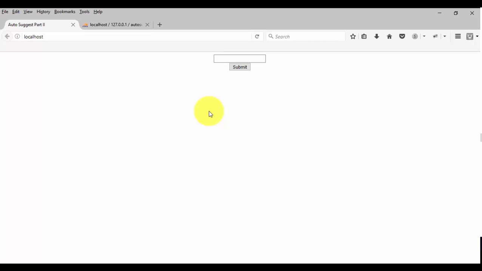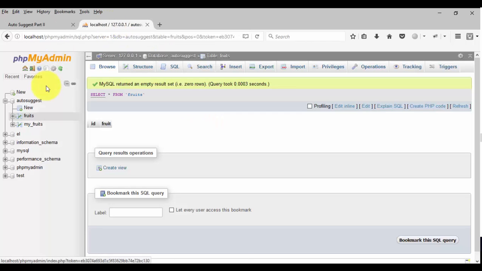Hey folks, this tutorial is how to create another auto suggestion, calling it auto suggestion part 2. It's a little bit more advanced. How it works is we have a database called Autosuggest with fruits and my fruits.